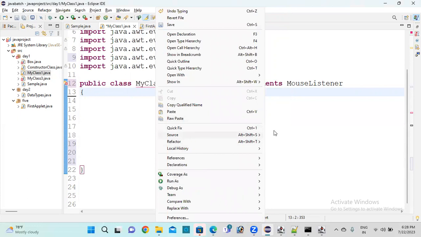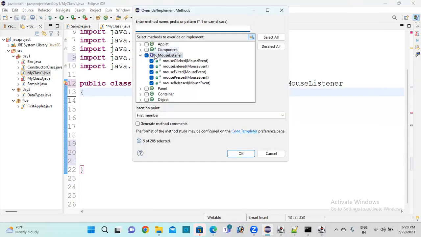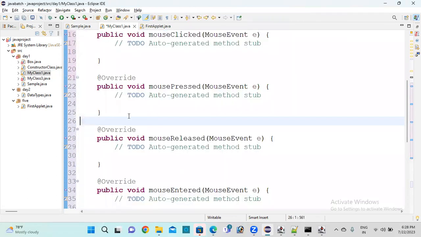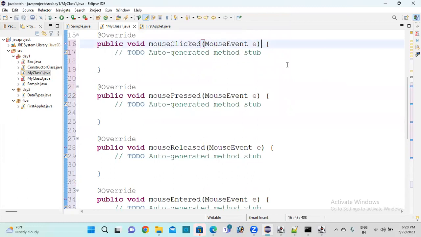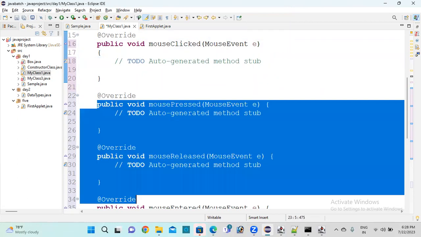So source. All methods are coming. You can see here: generate, override, and implement. See, all the methods are already clicked here. Compulsory, you have to implement all of these methods here. But suppose you have written only some XYZ code in one of them. So the rest of the code is wasted.